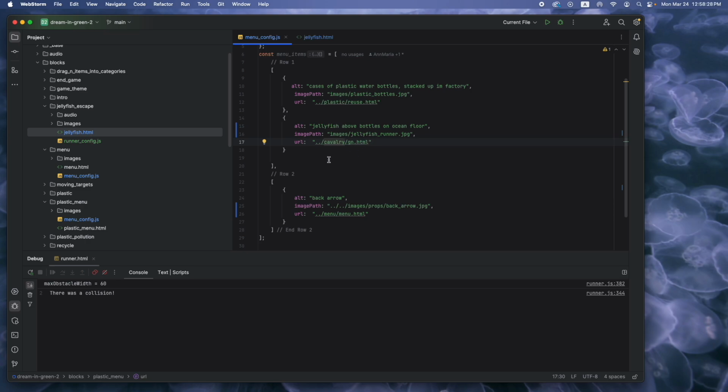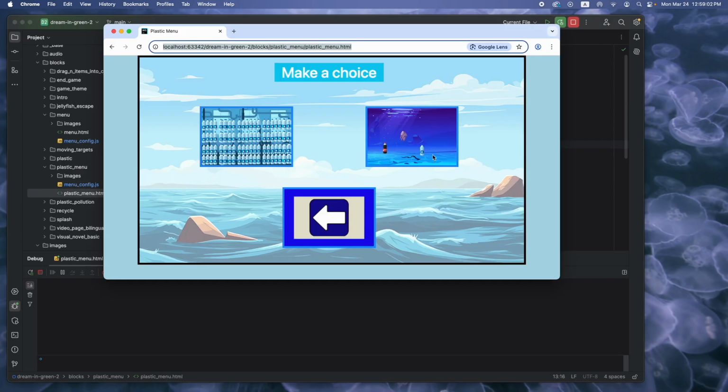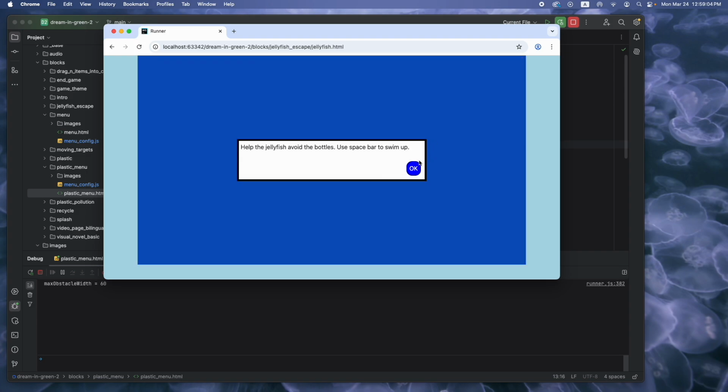So it is now in the directory jellyfish escape. And the file's named jellyfish.html. So I click on that menu, and there it is, and it is now linked into my game.